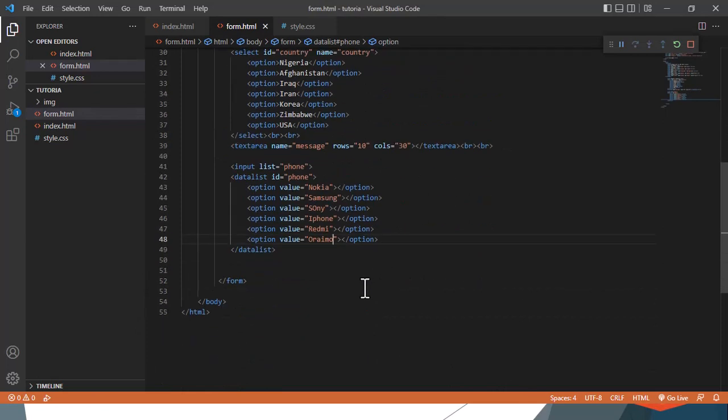So having known that, let's go straight to output. And what does the output do? The output element represents the result of a calculation, like one performed by a script, right?